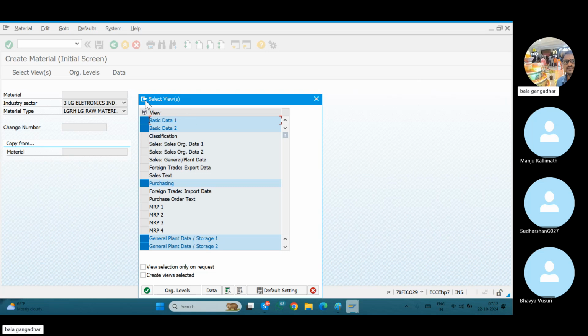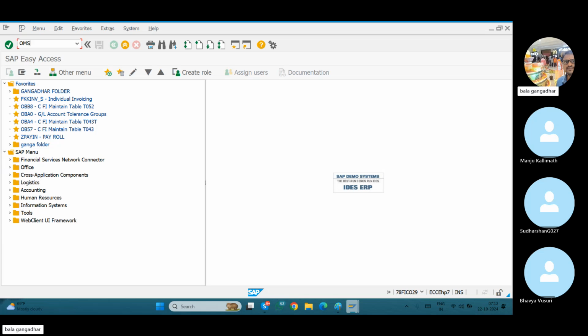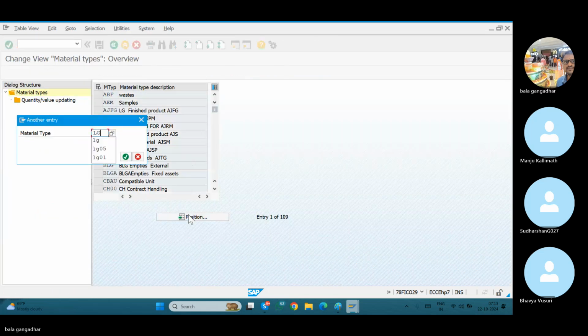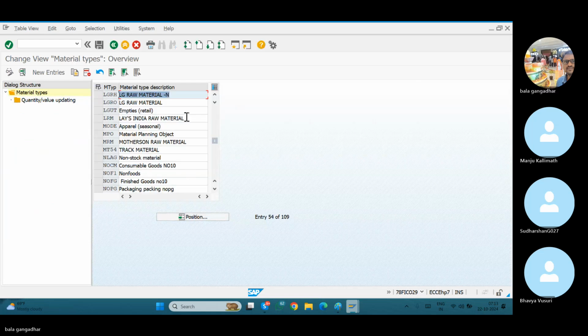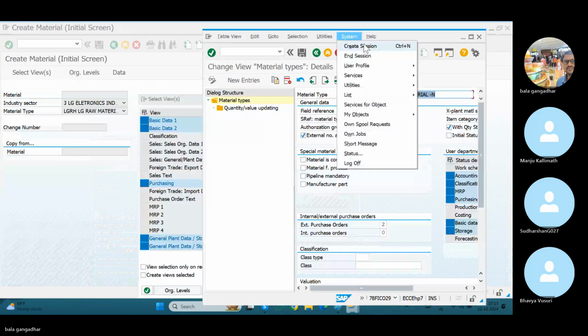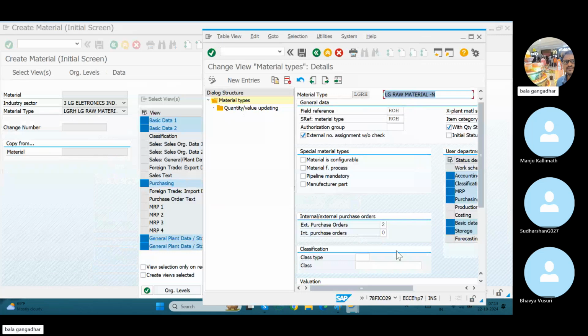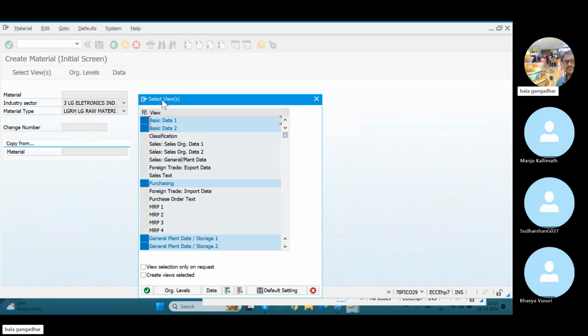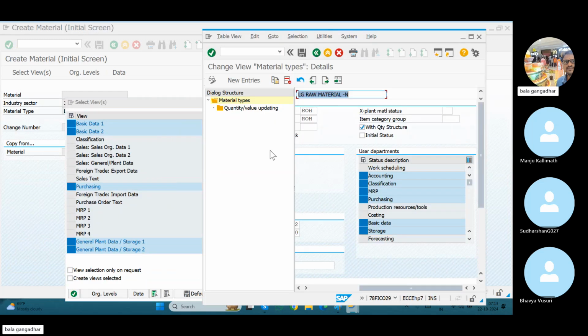Okay, let me open one more session, then you will get a clear idea. Under OMS2, last session, under OMS2, LG raw material, LGRH. Here I told you one point: user department, I told you, no. These user departments are nothing but these. These are all the views. Okay, these are all the views. That is the main important point.